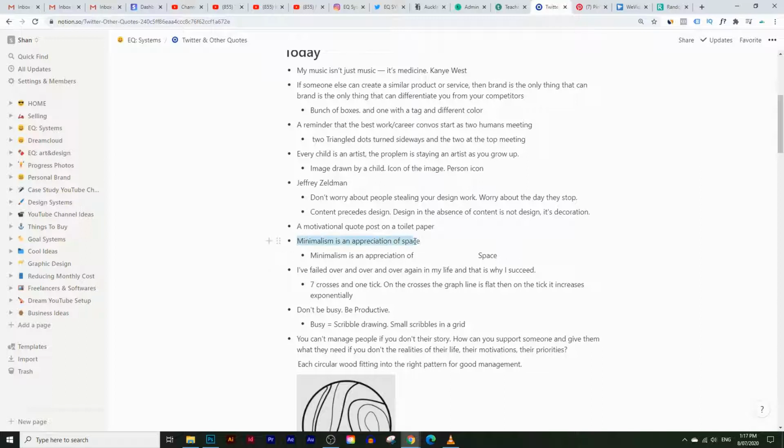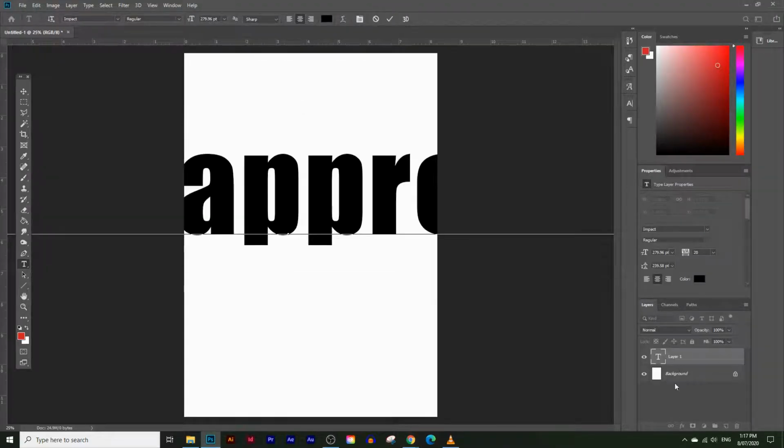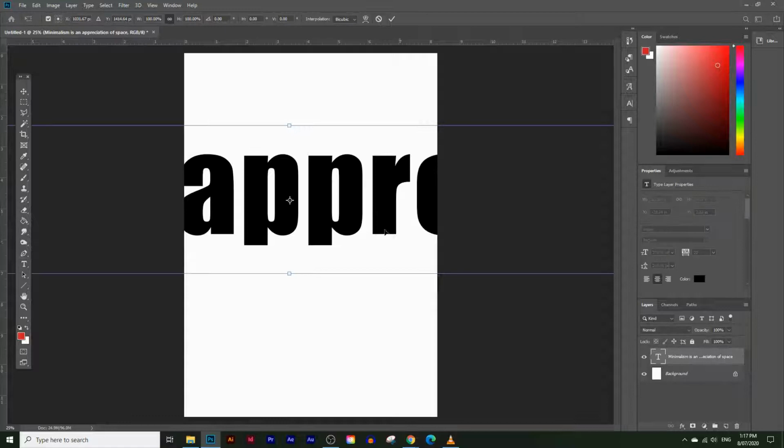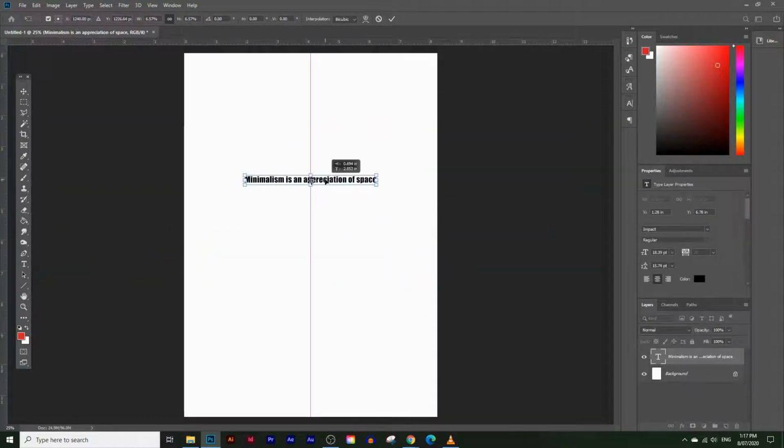So I'm just going to copy this quote and take it into Photoshop, and let's just paste it in, and let's make this font a little bit smaller, just about that size, and I'm going to place it right in the center. So the first thing I look for is just a single word. So how can I visualize minimalism, and how can I visualize space? And I have to visualize the entire quote together.